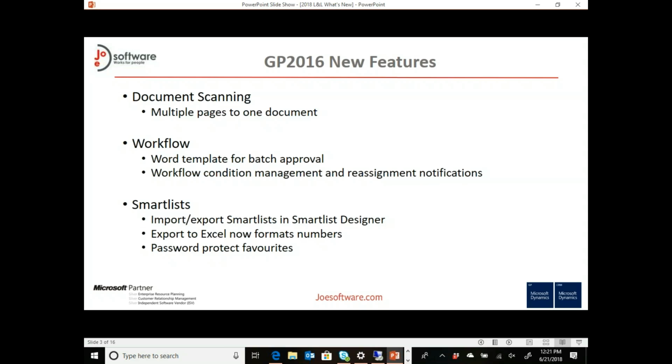So let's get into it. So 2016 new features. One of the things is around document scanning, and I might talk or show a little bit more than just the scanning, but scanning came out a couple versions ago. It was limited in some ways. You could only scan in one kind of page per document. Now you can scan multiple pages in. It'll become one document as one attachment within GP. And you can now scan directly from the document attachment window.